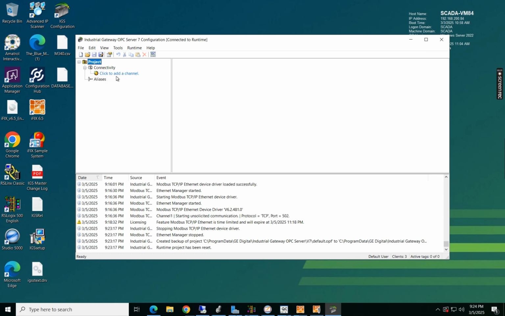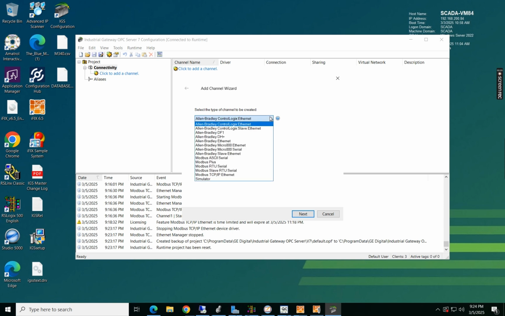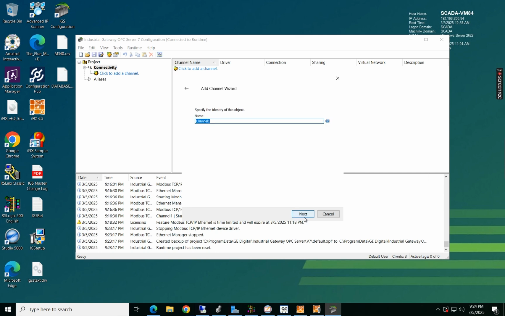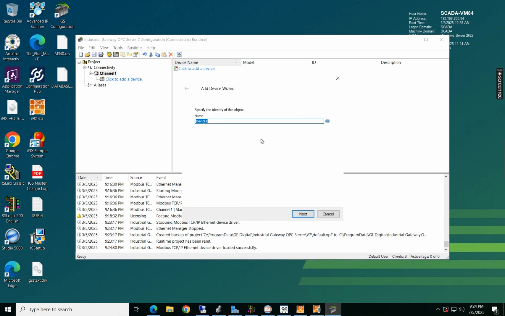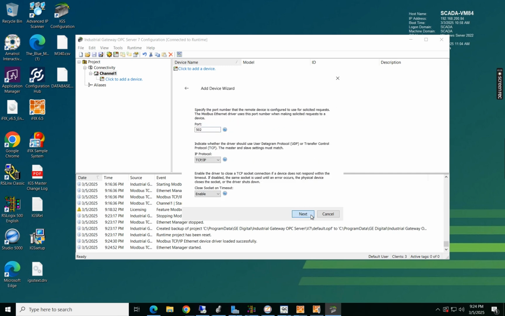Then you'll want to click add channel, and then you want to make sure that this is selected on Modbus TCP/IP. And then you can click next through the rest of these settings. Then you want to click add new device, and then I usually name this M340 after the PLC. Next, and then you put the IP of the PLC here. And then you can click next through the rest of these as well.